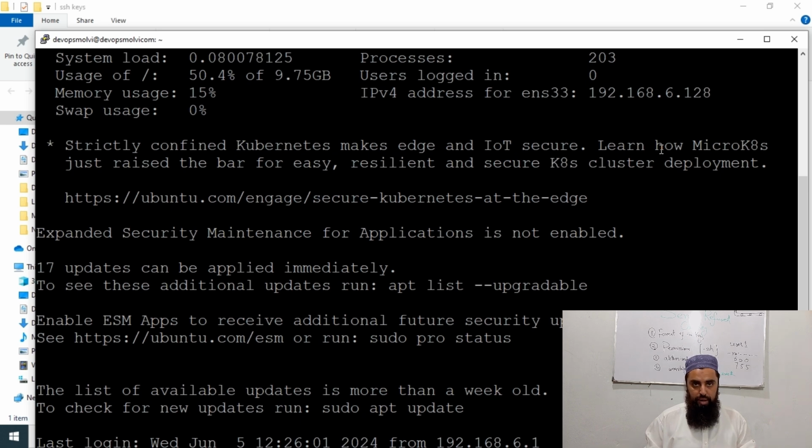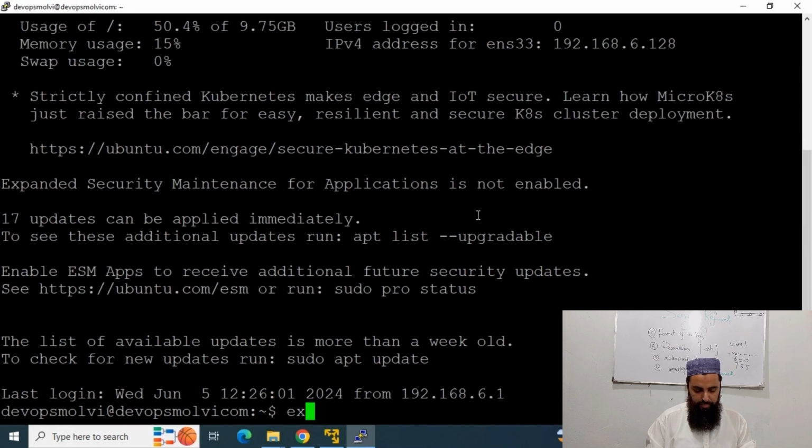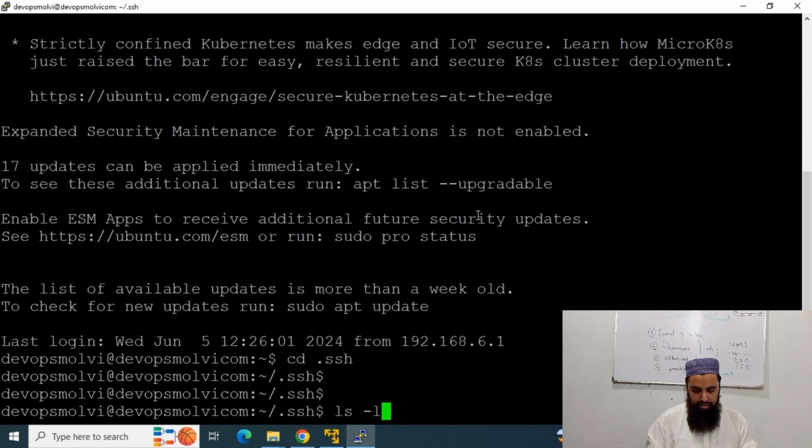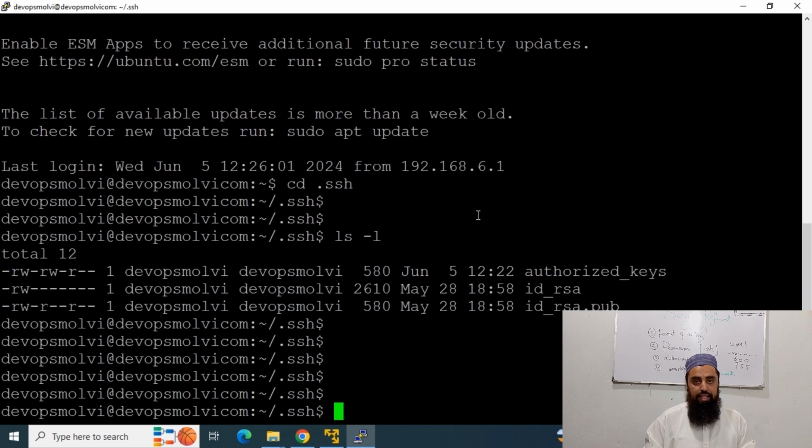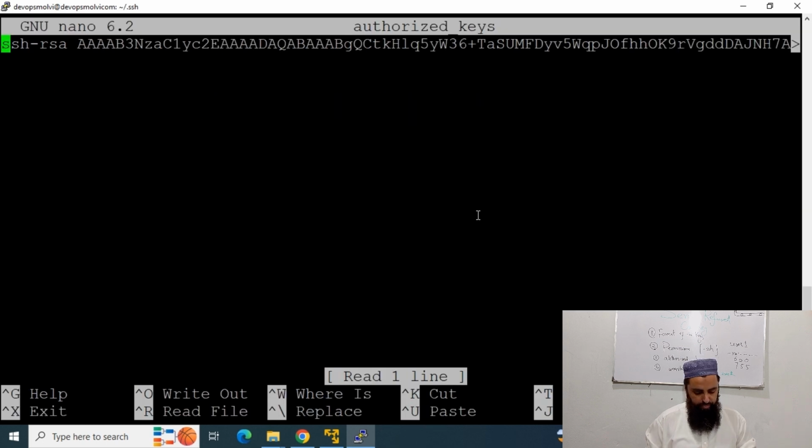Now let's check our second use case. I'm already in my VM, cd .ssh. Now I have authorized_keys. I will open it. You can see that there is one public key pasted in this file. I will remove this with Ctrl+K, which removes the line, and I will save.